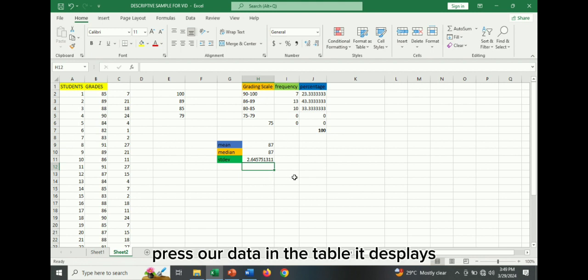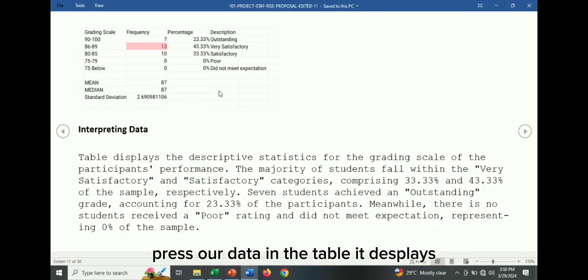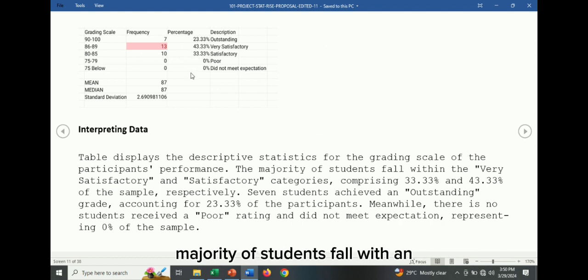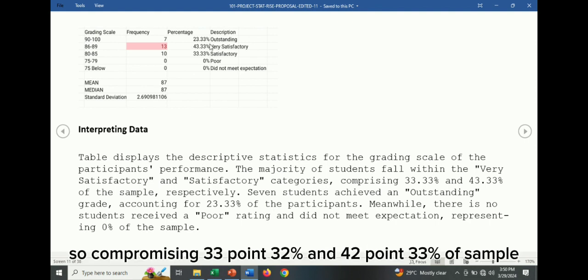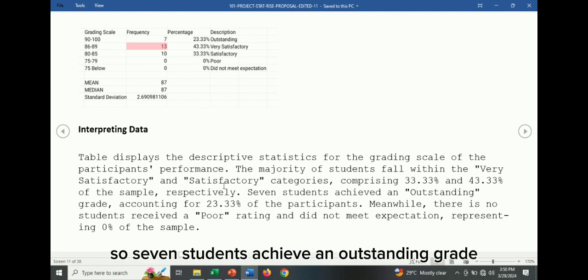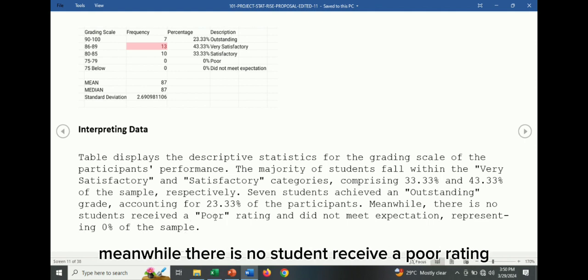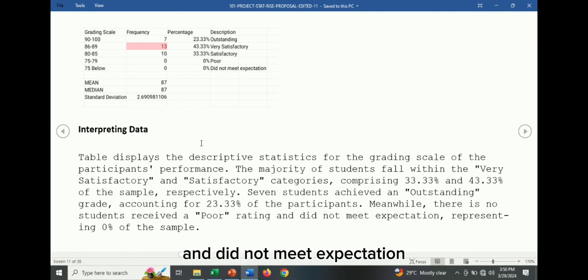Now, to interpret our data in the table, it displays the descriptive statistics of the grading scale of the participants' performance. The majority of students fall within the very satisfactory and satisfactory categories, comprising 33.33% and 43.33% of the sample respectively. Seven students achieved an outstanding grade, accounting for 23.33% of participants. Meanwhile, no student received a rating of 4 or did not meet expectations, representing 0% of the sample.